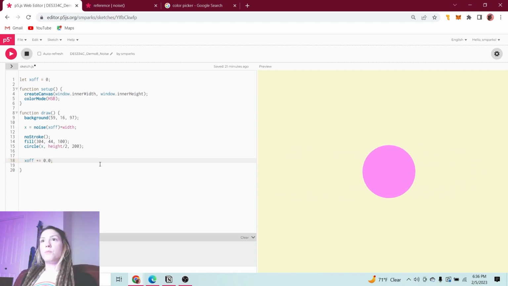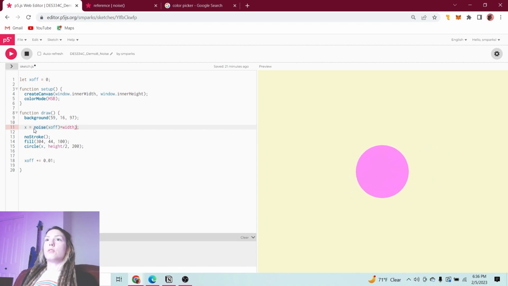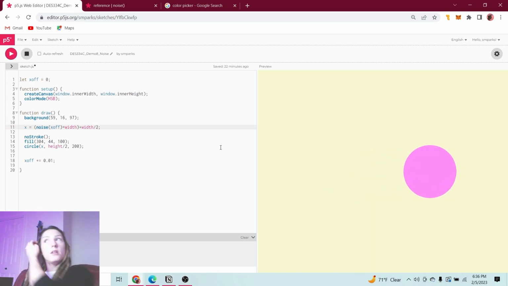If we change this to 0.1, it's still pretty sporadic. So if we change to 0.01 on that X offset, it's a little bit smoother. Yeah, we could say we wanted it to start in the middle of the canvas. Just put parentheses around this noise X off times width, and add an offset of width divided by 2. So it starts in the middle.